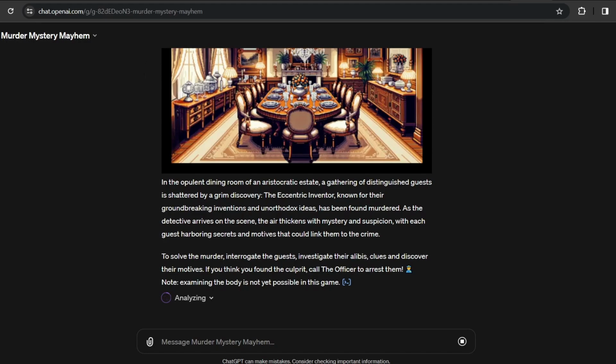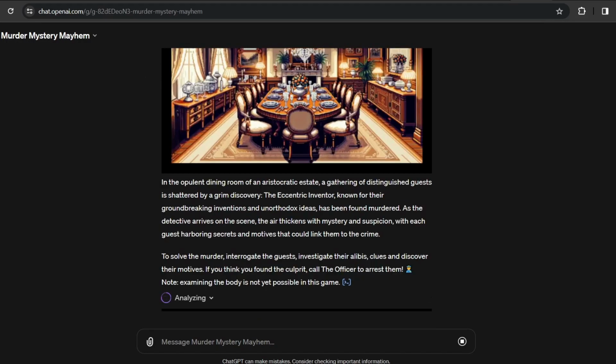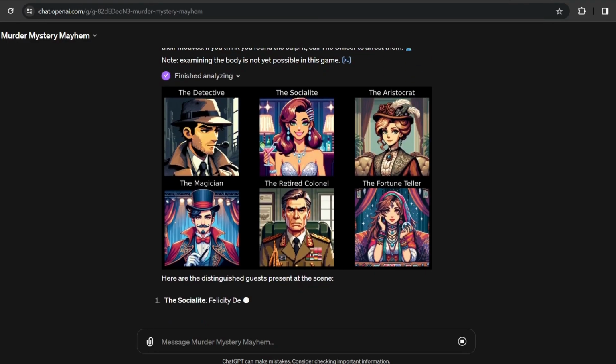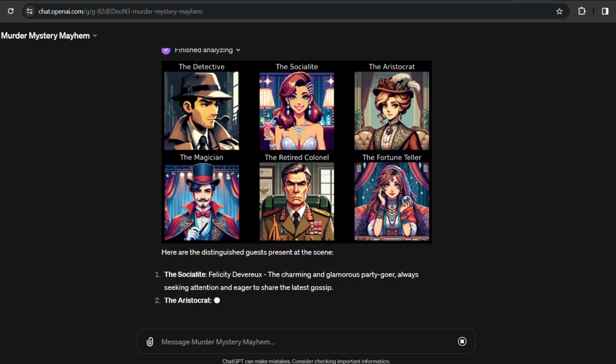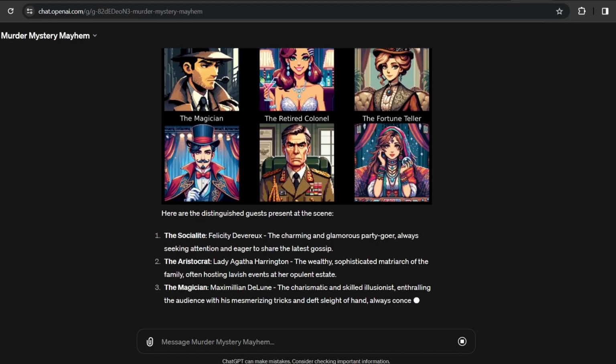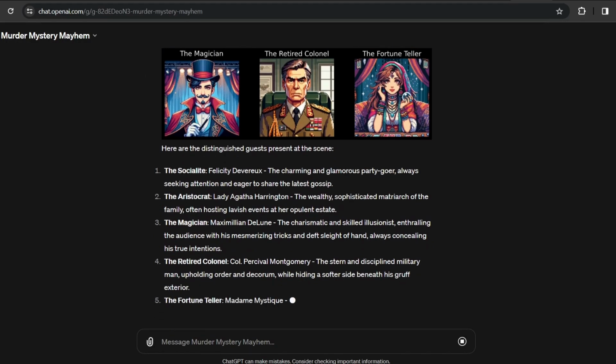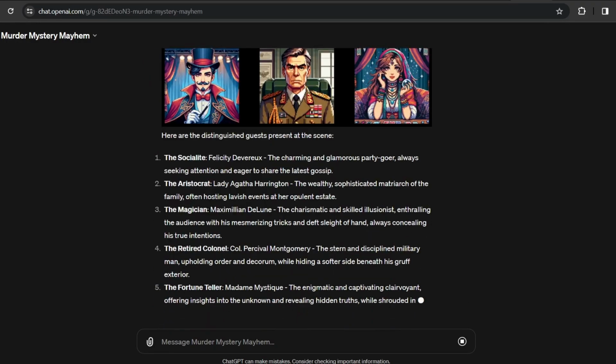Right, very interesting. You can see here it's actually doing some sort of image grid. So, okay, yeah, see, this is pretty cool. Right? So you have all these different images, the detective, the socialite, the aristocrat. So it's very interesting and can be a lot of fun. So, you know, you guys should check these out if it seems cool to you. And yeah, I hope it does help you in your daily life.